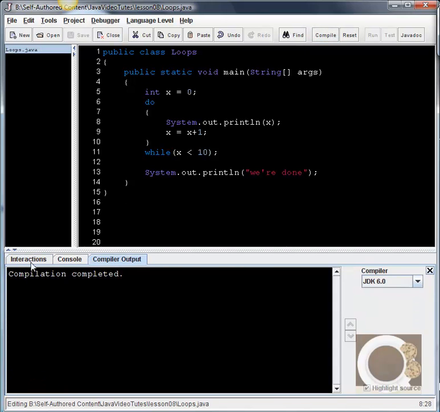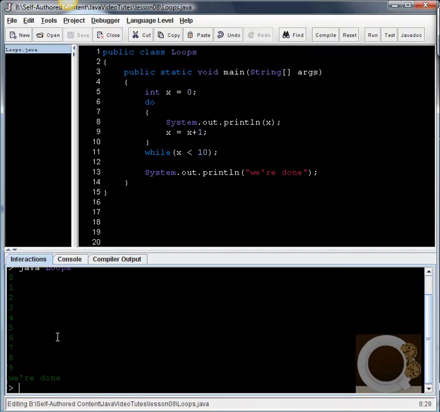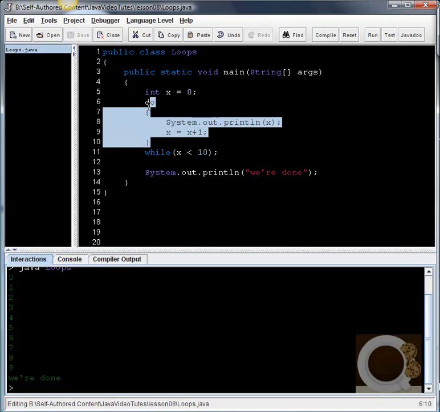Let's click compile here, and mine, sorry, it goes up to 9, but it really does do this first.